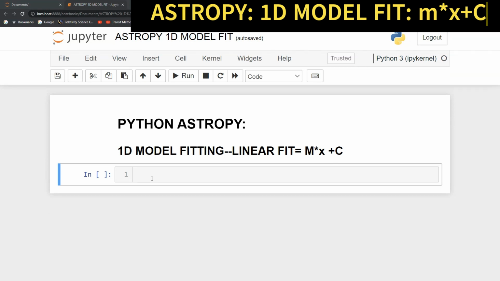And in this Python tutorial, I am going to show how to code using the Python Astropy package to fit a 1D linear model. I mean, your model should be y equal to mx plus c. So basically, this is your linear model, and you want to get your slope and intercept by fitting on a scatter plot. So let's do it.